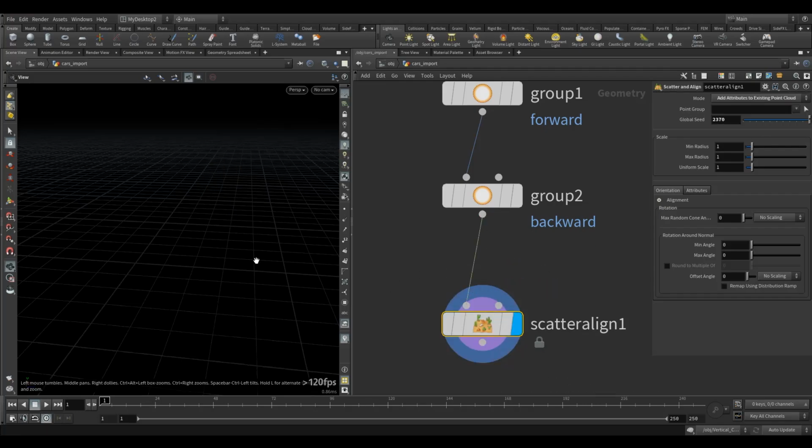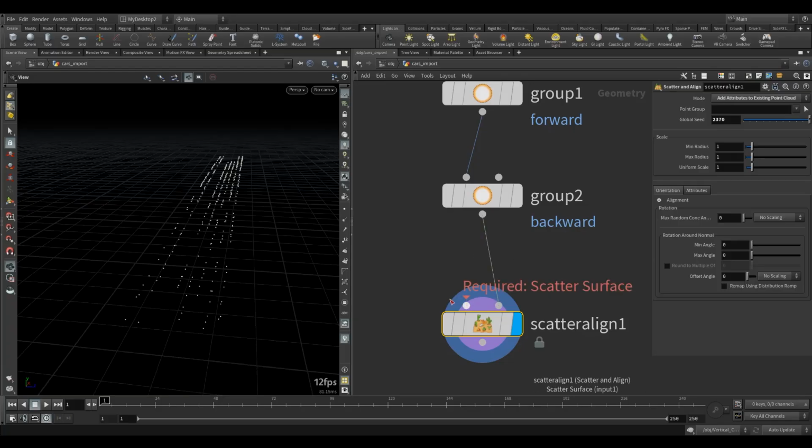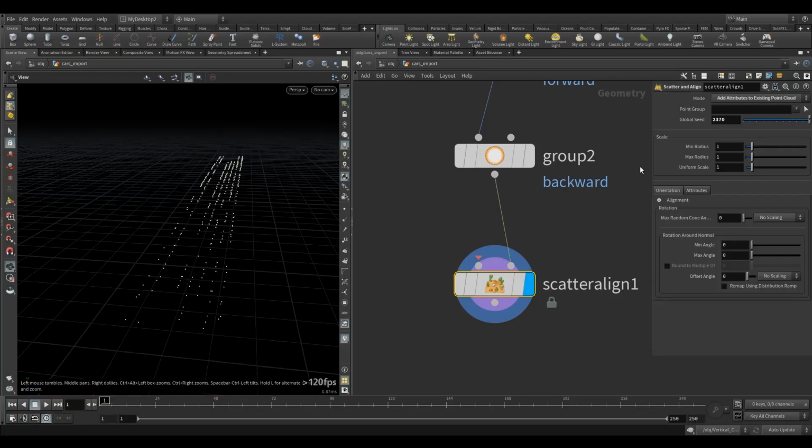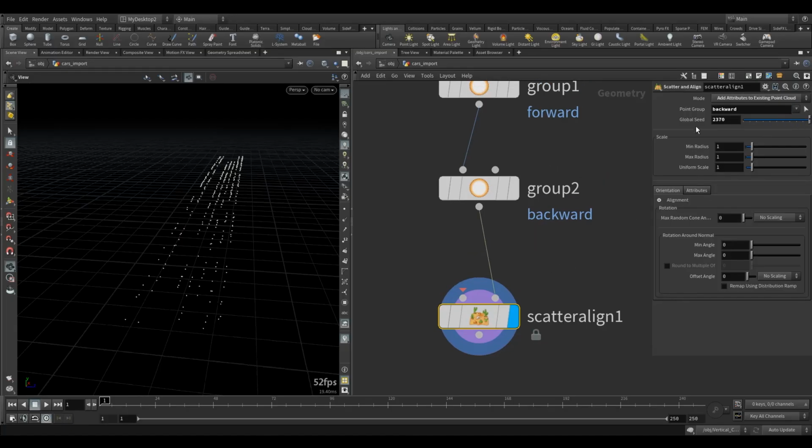We plug it into the left, they disappear. I think that's expecting geometry. So yeah, the scatter surface. So plug it into the right, add attributes there. Okay. Point group, we just made that backward and forward group, so we'll start with backward. The seed, I guess that's for scattering, because we're not doing any randomization.